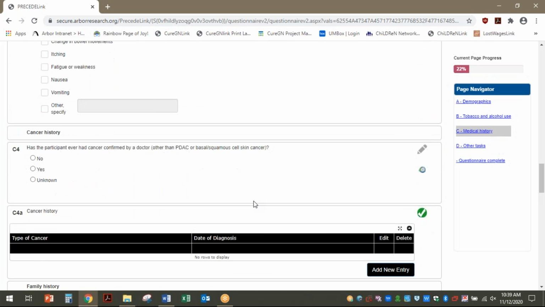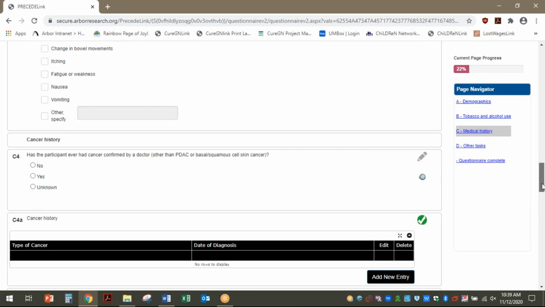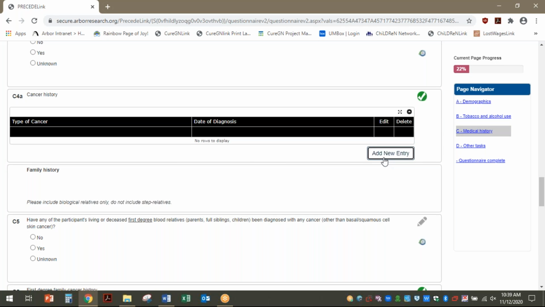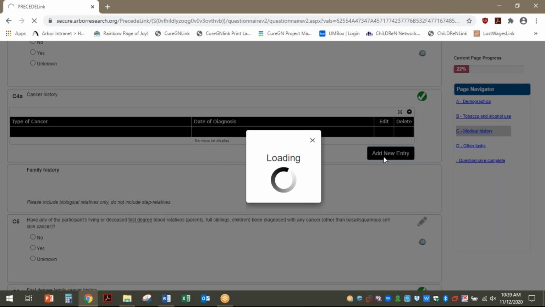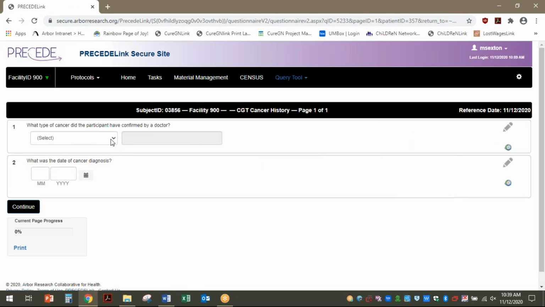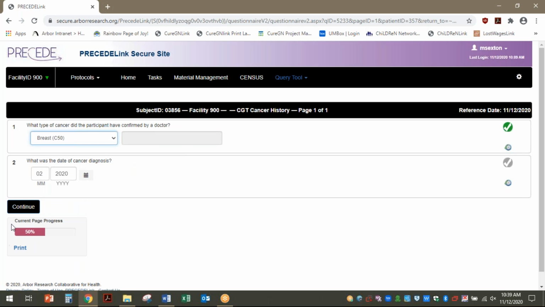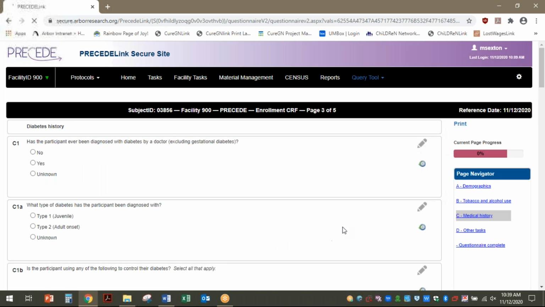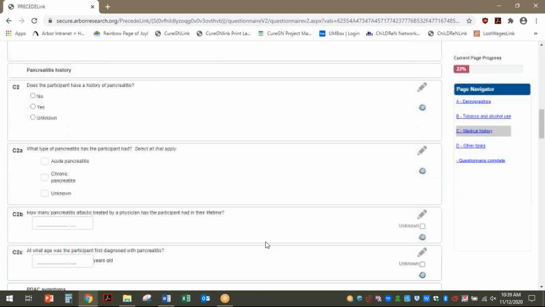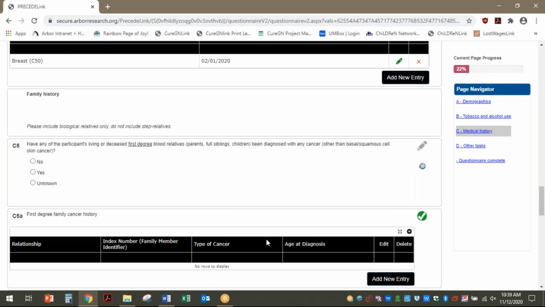I'm just going to see if there's any of these. So we have some more grow tables. Again, it's easy to do the same as you did on the other form, where you just add new entry. These do have a few more questions on them. So we'll just take this and the date and continue. It tells me it's 100% for that form or for that drop down.